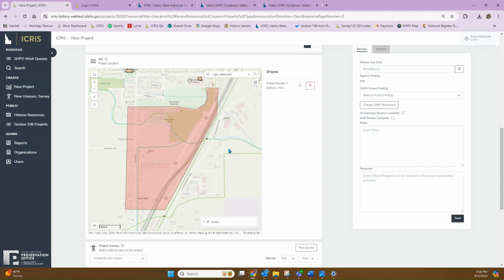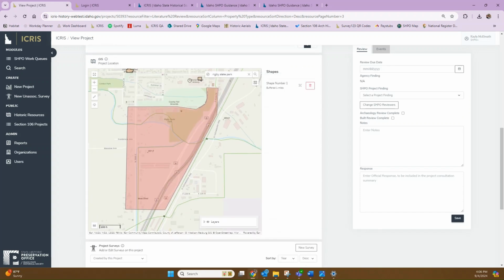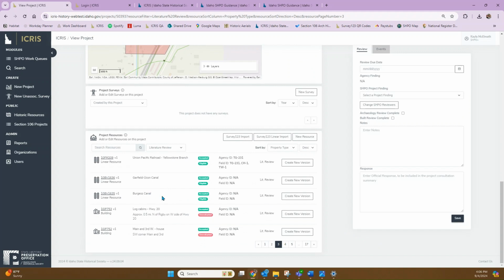If you suspect you might have a situation like this, stay tuned for the end of the video where I'll show you how to pull up resources that may not be within your project area or listed in this list. For now, we're going to work with a resource that does show up in our literature review. The Burgess Canal is going to be our test resource.